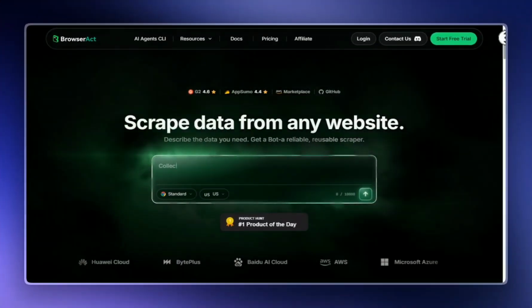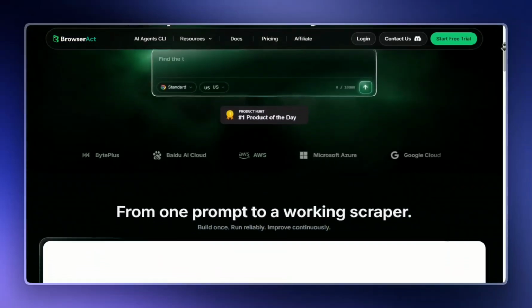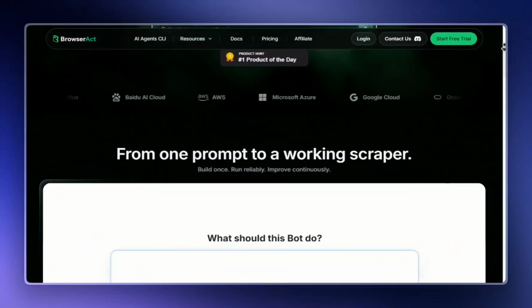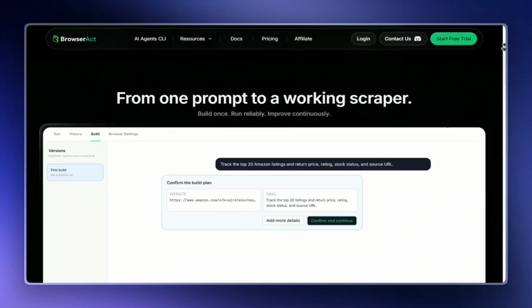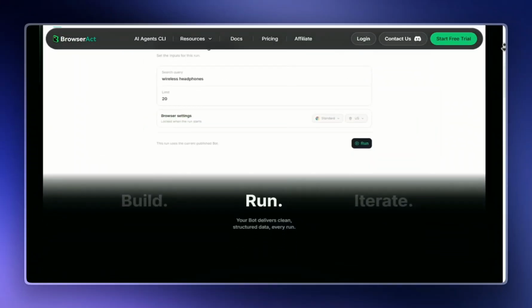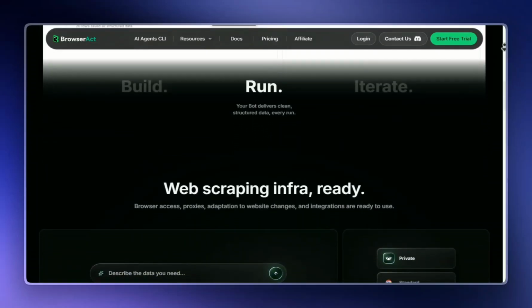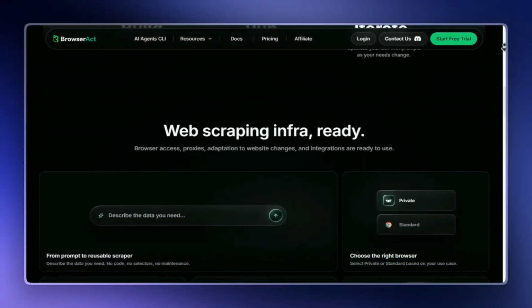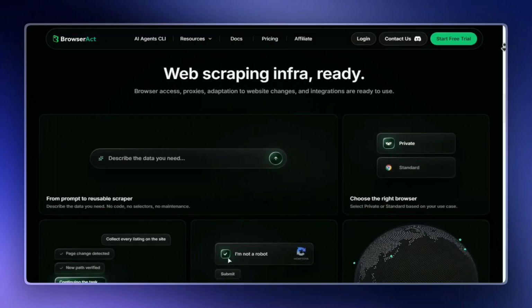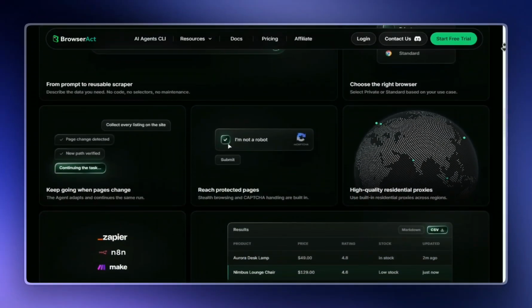So, what is BrowserAct? It's an AI powered browser automation and web scraping platform. Instead of writing custom scraping code or copying data manually, BrowserAct controls a real browser, visits websites, extracts the information you ask for, and turns it into structured data like CSV files. It's designed for marketers, agencies, e-commerce sellers, and developers who need repeatable data collection. If you only need a simple one-time form filler, this probably isn't the right tool.